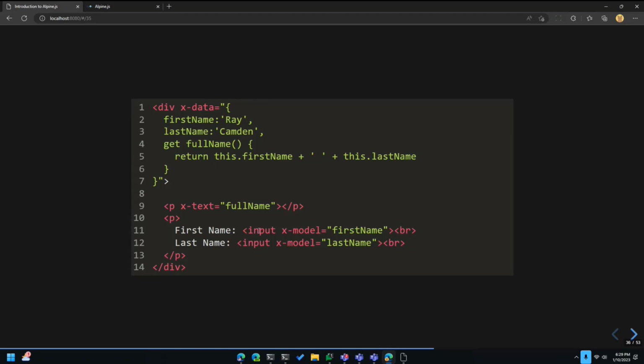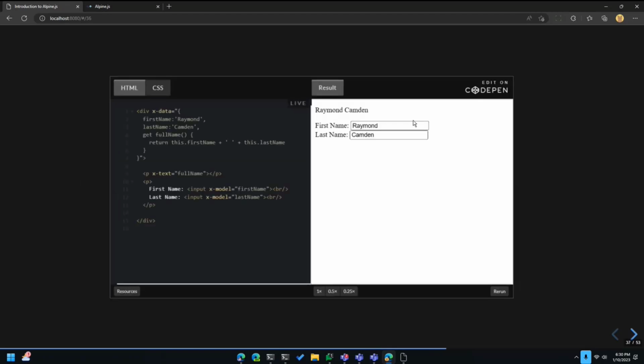I have two pieces of data. I have first name and last name, and I want to create essentially a virtual property called full name. You see I'm using it on line 9, and it looks just like any other regular Alpine variable, but in this case, it's actually calling a getter, a function that's doing custom logic. And Alpine is going to parse this code. It's going to recognize, hey, I need to rerun whenever any of these two variables change, and it will automatically update the value of full name. So as this is working, Raymond the 9th, Camden the 10th, and again, full name is in here working.